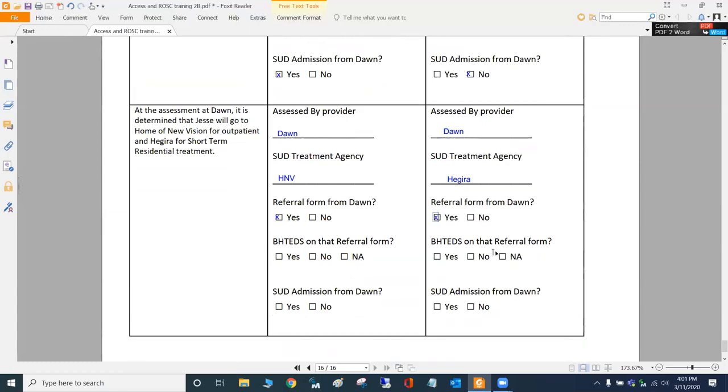Then the next one, it doesn't matter what you pick. One of these should say yes on the referral form and the other should say no. It doesn't matter if the yes is on Home and New Vision or if the yes is on Hagira, but you just can't have both. So I'm just going to say yes and no. It could have easily been no and yes.